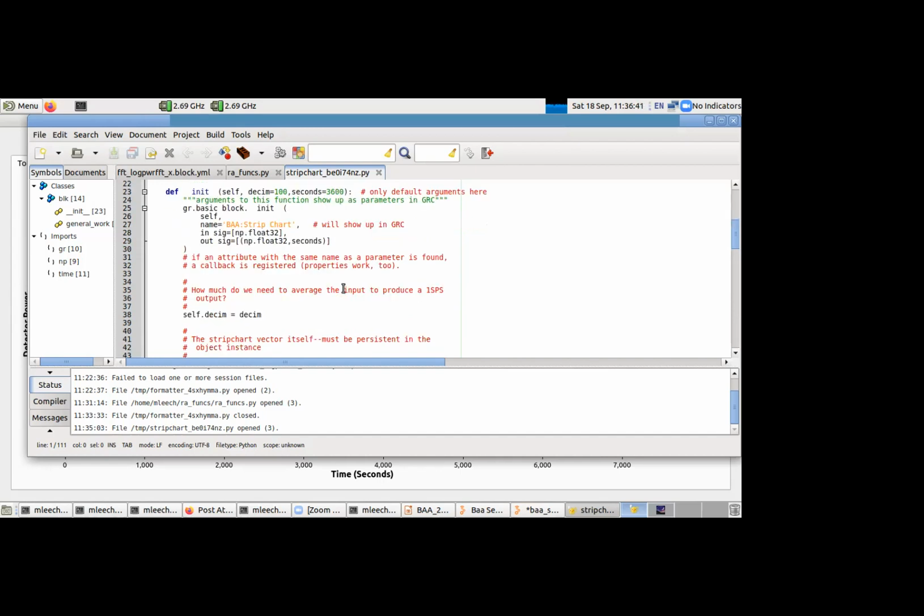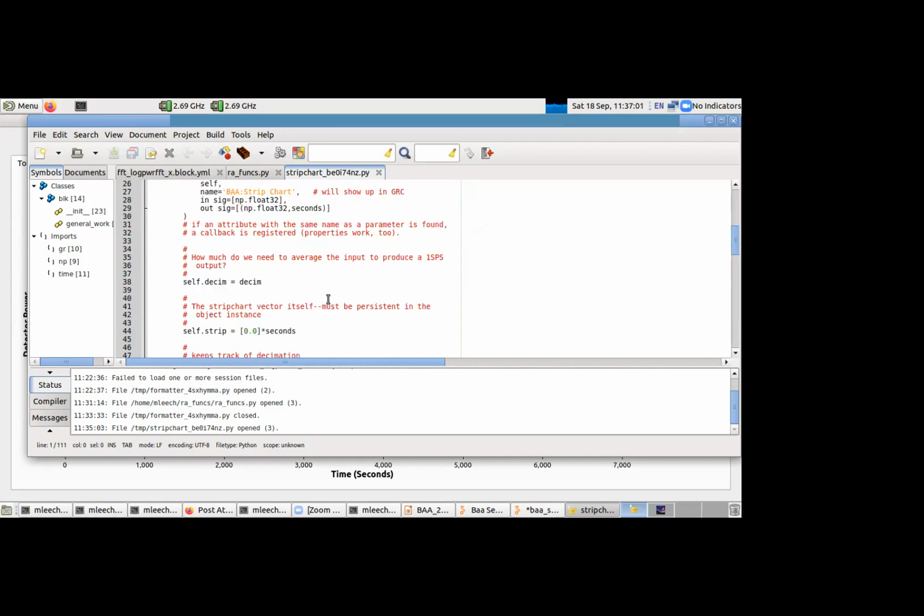So the strip chart model is that samples are added to the strip chart at 1 sample per second, but the input to this block may be operating at a much higher rate. So we need to calculate how much decimation we need to do to achieve that result, which is what this is about. And then we just create the strip chart vector itself as a class variable.